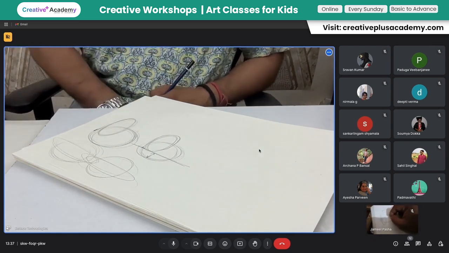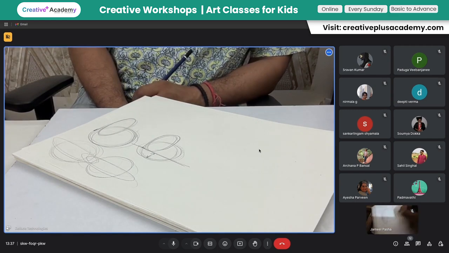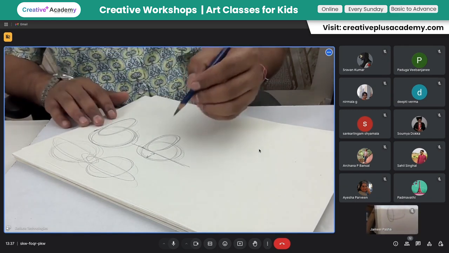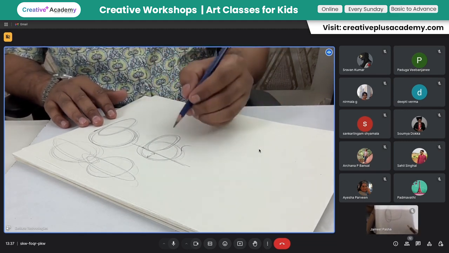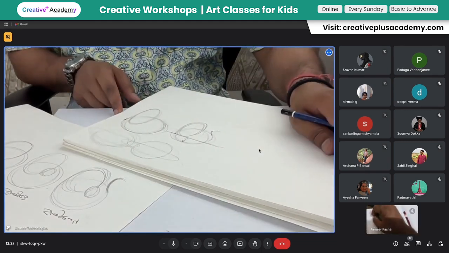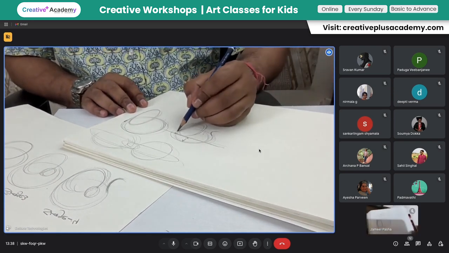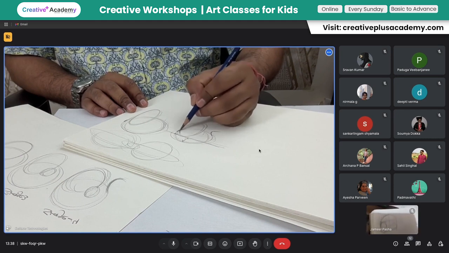Yes, close. Yes. Then we'll make a curved line here, like this. So we have this. Then we'll take the intersection of both circle and ellipse. This is the intersection.